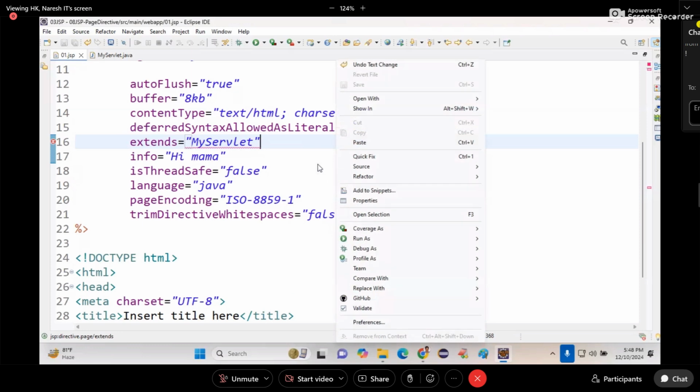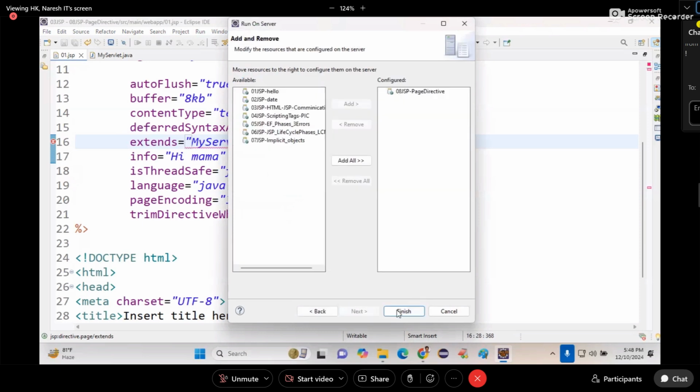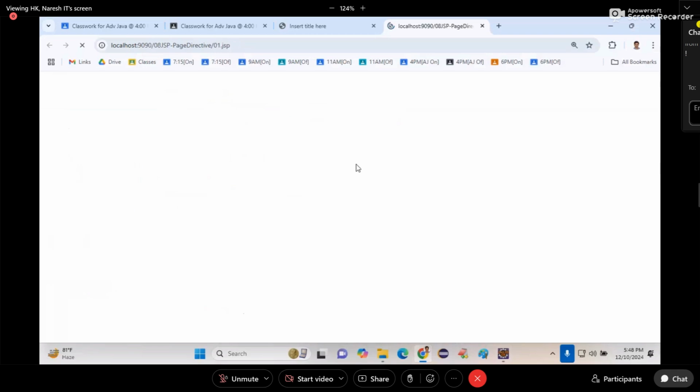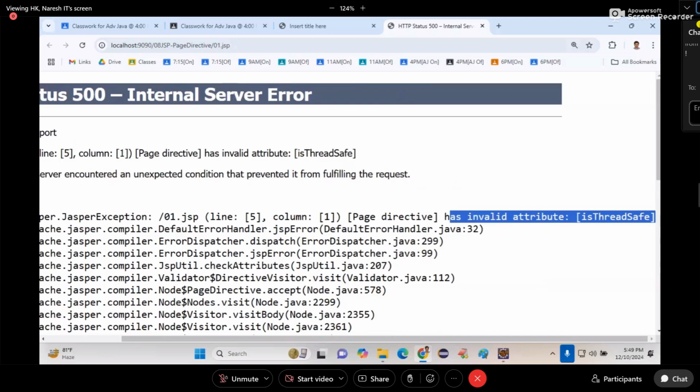Let's see what happens. It will work or not. Right click, run as Java server, select, next, page directive, finish. Now what is coming? Jasper exception: invalid attribute isThreadSafe.